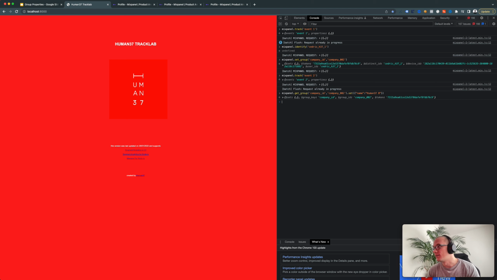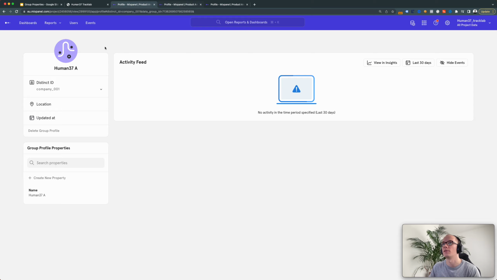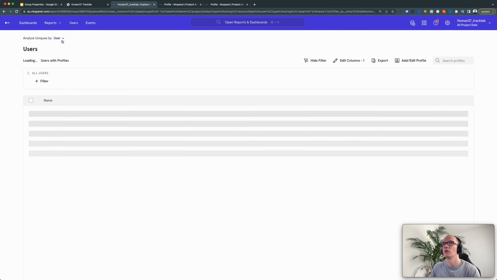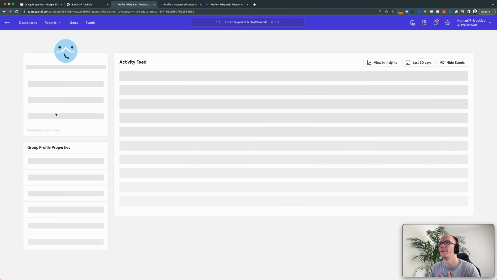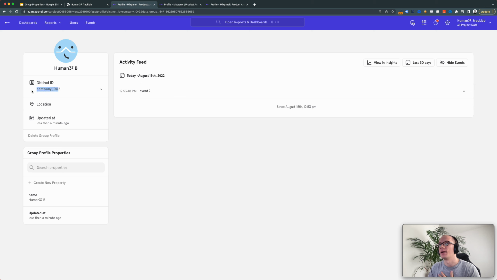So what I did here is I added the name in the company, and that might be actually why it doesn't show up yet in the profile. We'll see right now if I go back in my users, go to the company view. Okay, so you see that's undefined. It's because it takes some time to update once again. Now you see it's called correctly, so it just takes some time for the profile, even more than for user profiles. It takes more time for group properties to be synced correctly in the interface, but it's there.